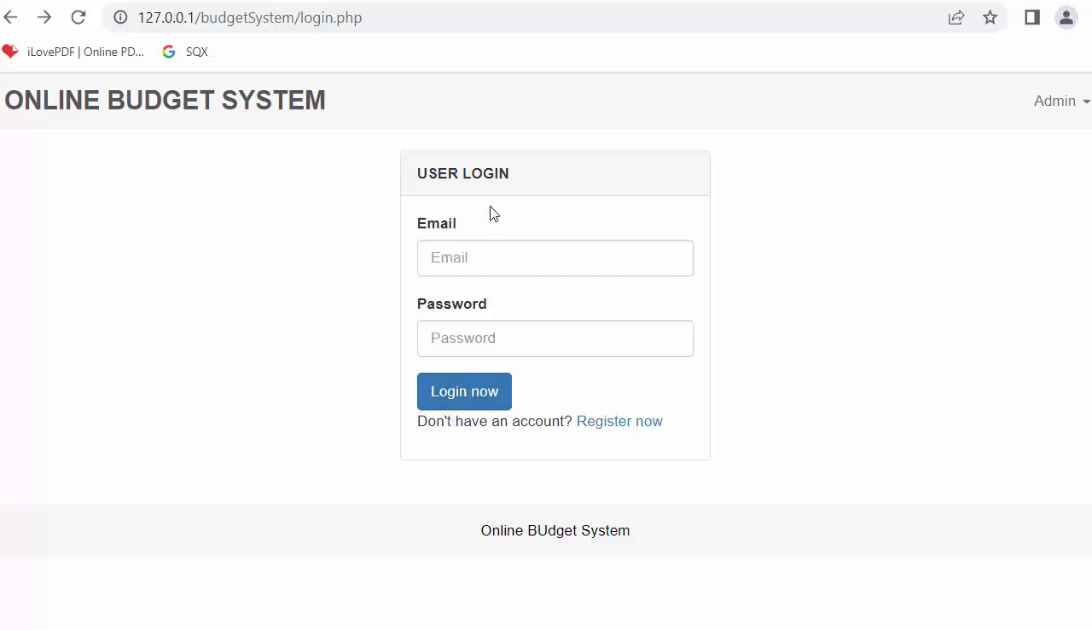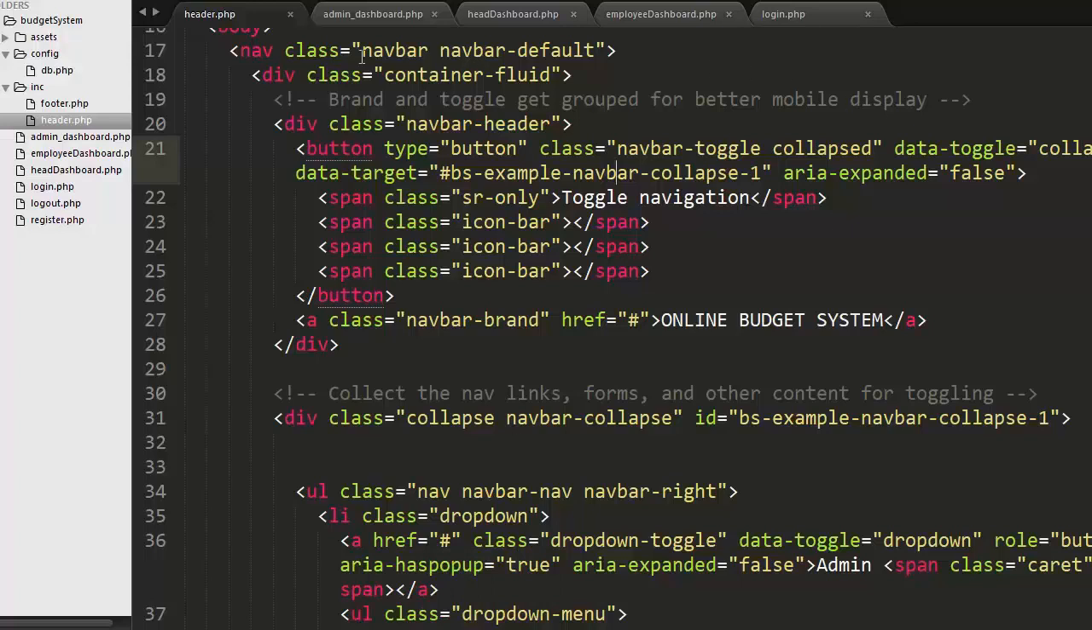Now the first feature which I'll be going to cover is displaying this admin option on the right side whenever an admin gets logged in. Now you can see the admin is not logged in, but still the admin drop down is showing here. So let's go to our editor. We need to make the changes in the header PHP file.